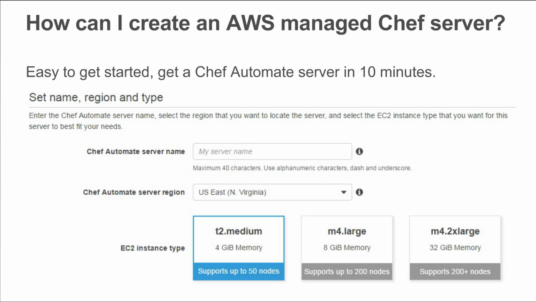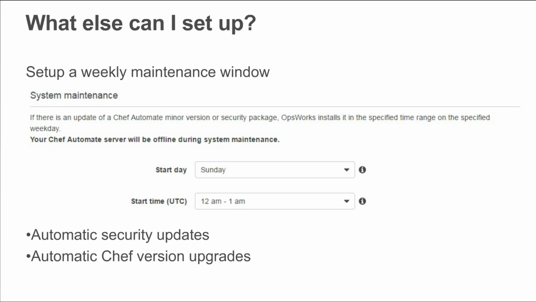It says OpsWorks for Chef Automate is actually available in US East, Virginia, US West, Oregon, and Ireland. You have 3 sizes to choose from based on your anticipated usage. So a T2 medium for 50 nodes, an M4 large for 200 nodes, and if you have anything more than that, you'll want to select an M4 2X large. Next, you want to select a day and a time that you want any maintenance to occur. This includes security updates and Chef upgrades.